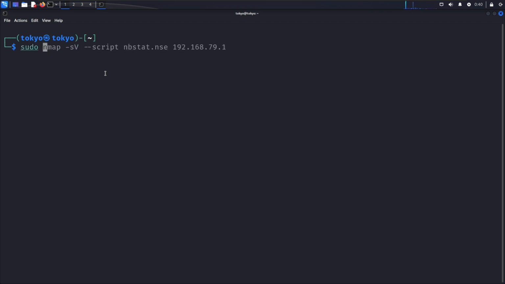Okay, so now type sudo and the command nmap -sV. The sV is for detecting the service version. And now this v is for verbose, and the script. So here I'm giving the script name nbstat.nse. And now you need to type the IP address. So I'm typing the IP address. Okay. And now you hit enter. So just give the password.